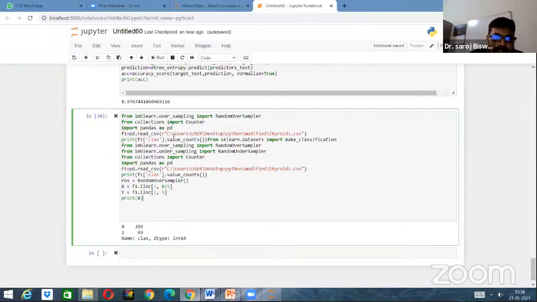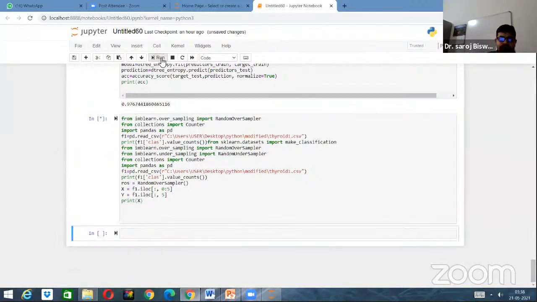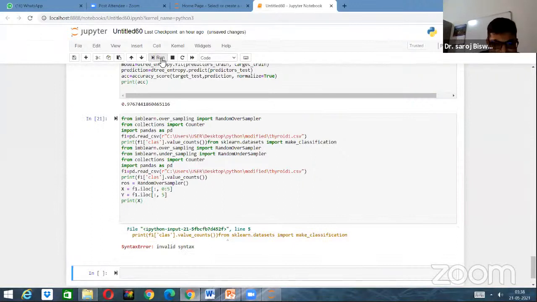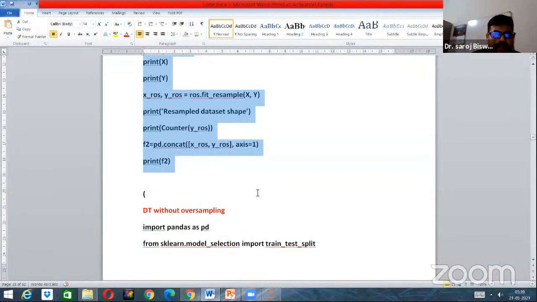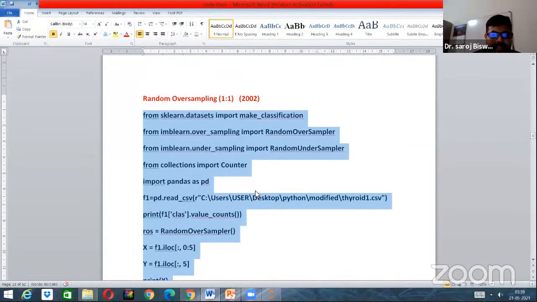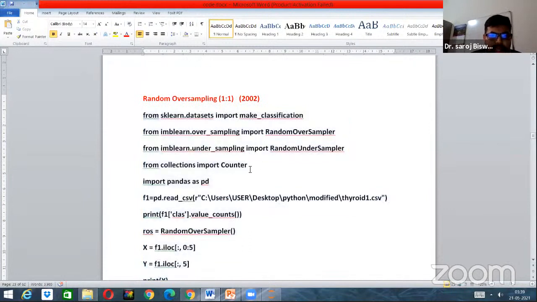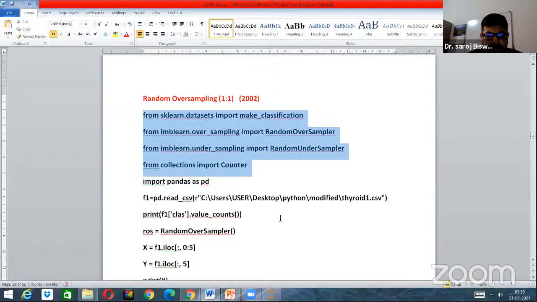Now we are printing X, looking whether it is working or not. It's invalid. Where is the syntax invalid? Invalid sequence, from sklearn. I didn't write from sklearn. I cut it. Okay, fine. I'm giving the whole part here, initially giving the whole part, not discarding anything.